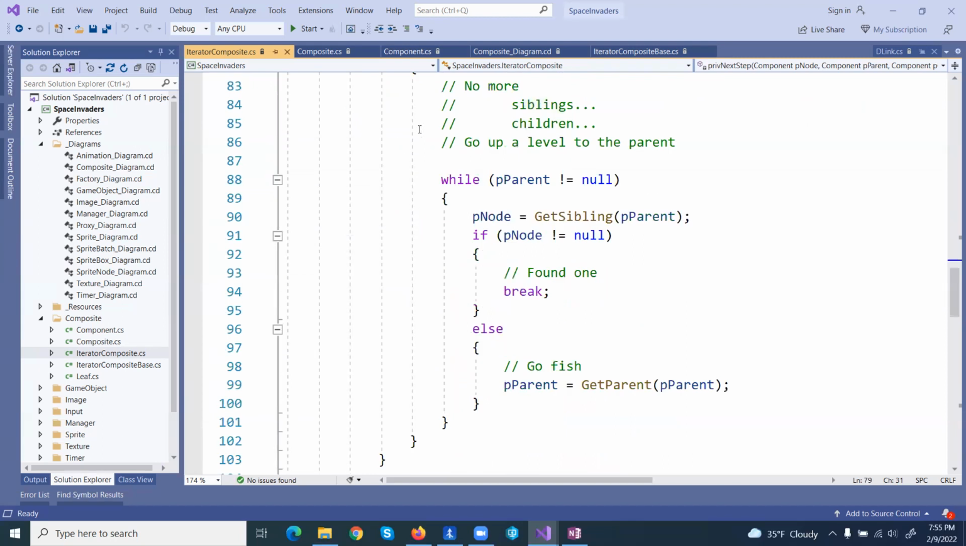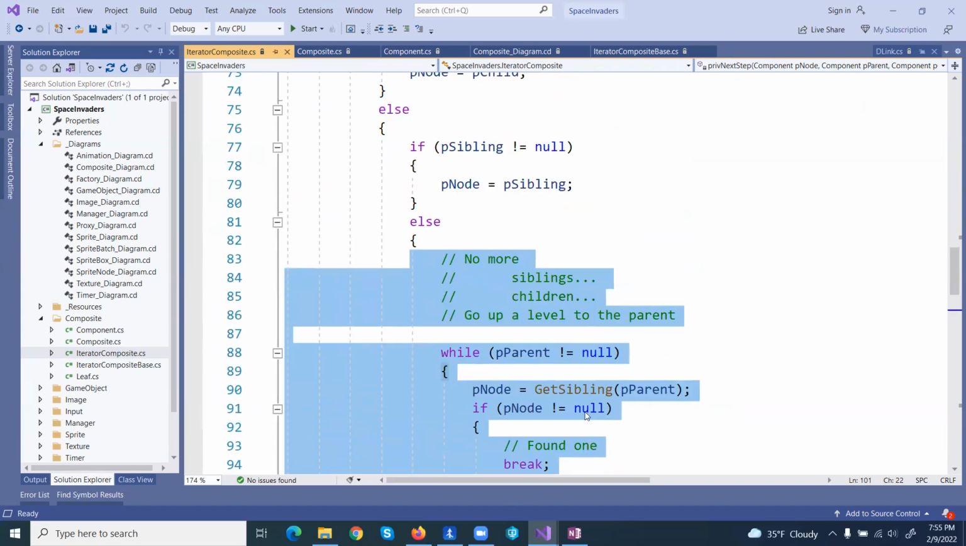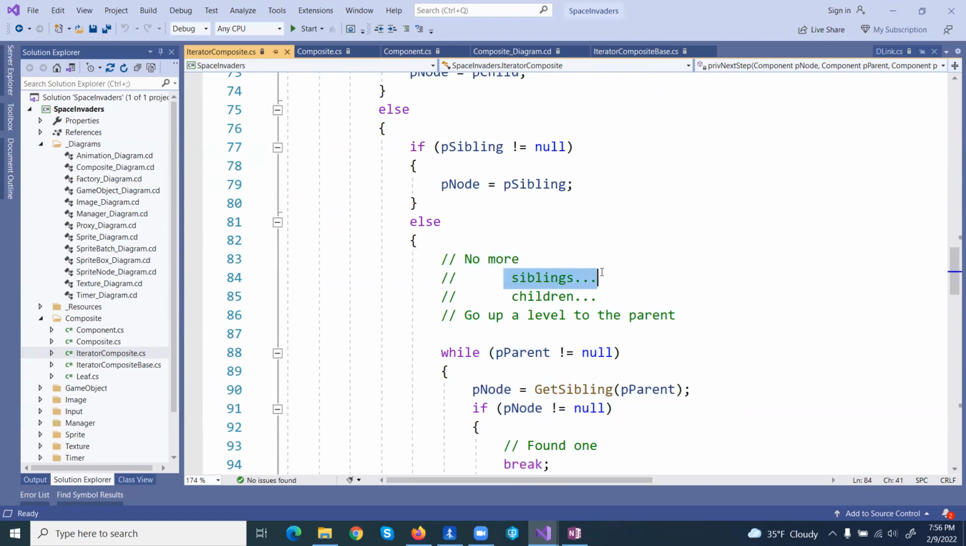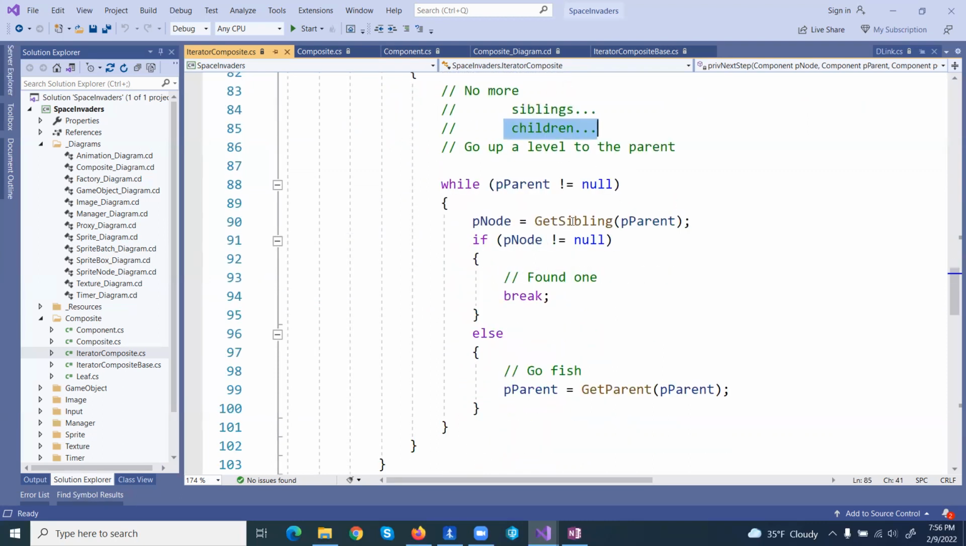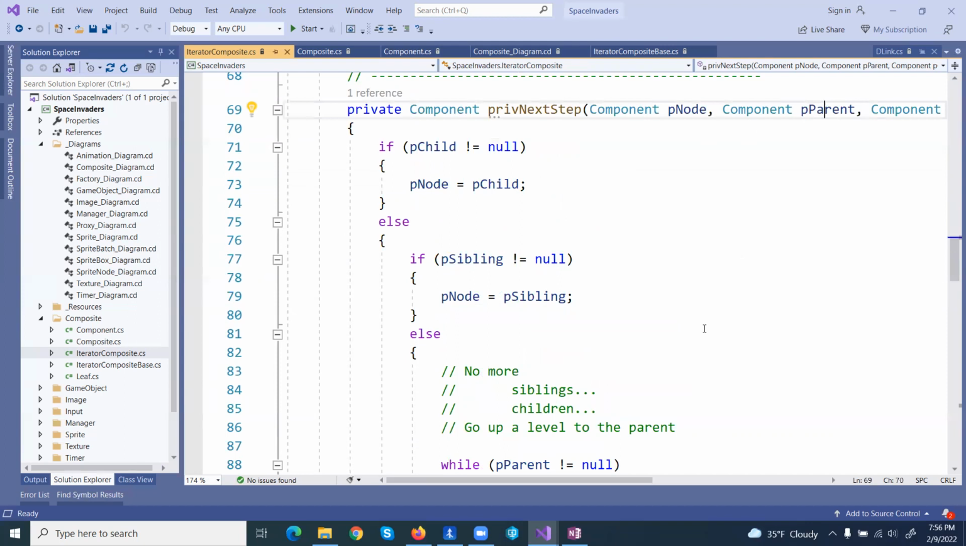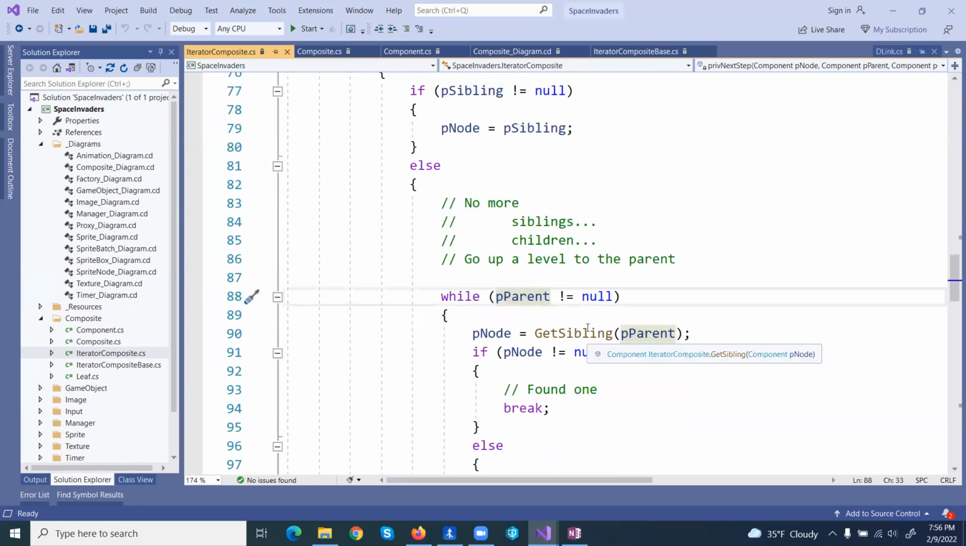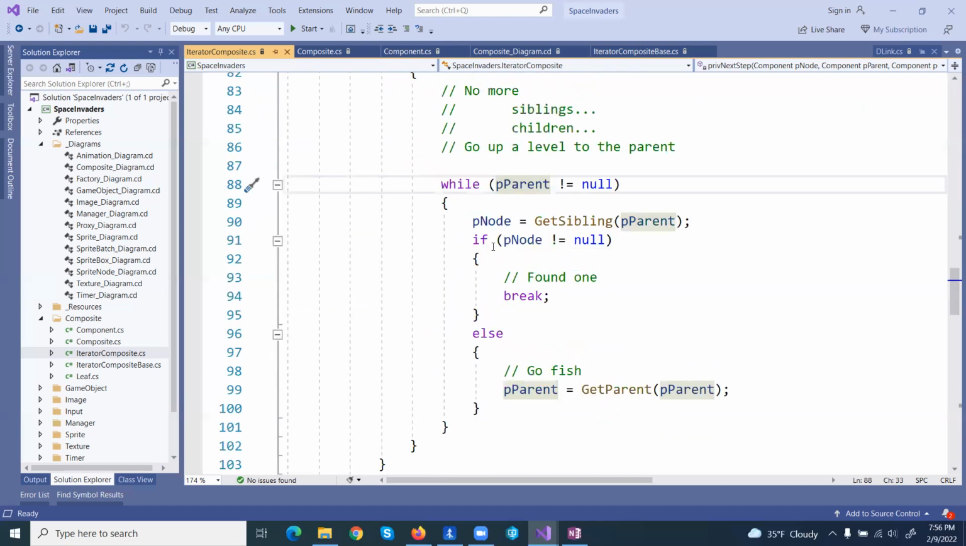Then it gets ugly, right? This part here. I'm currently on a node. I have no siblings. I have no children. I need to go up to the parent. So while the parent's not null, I pass in the parent, cool, it's not null. So now I go up to the parent, so now I'm at the parent level. I say, hey, parent, give me your sibling. If I found it, great, I'm done. I found the next one.